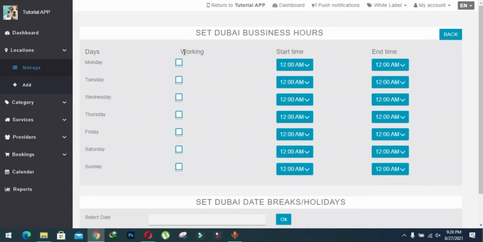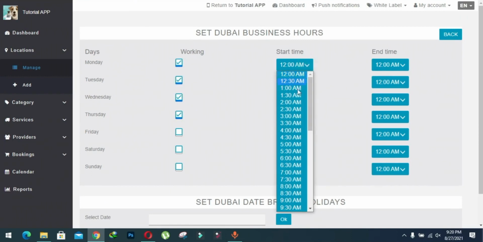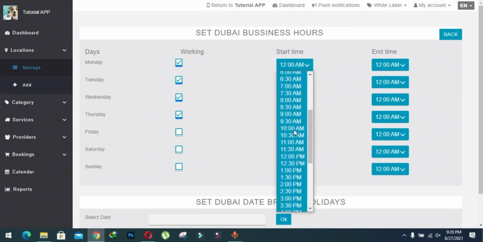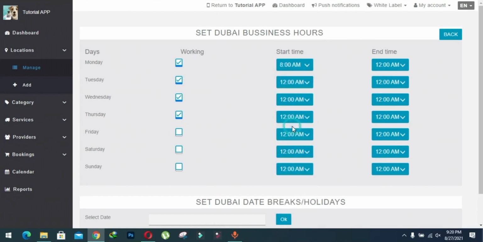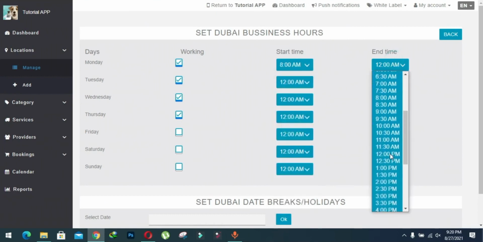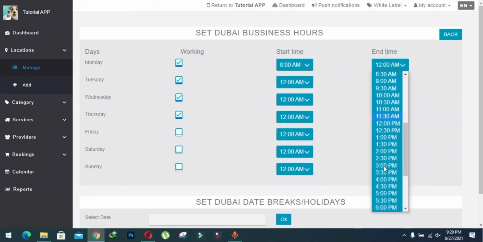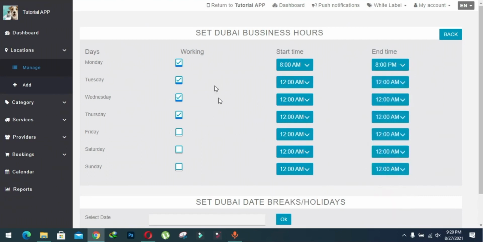Here you can add 7 days a week for a branch to be open, or you can also manage and customize each and everything here, right? Suppose my branch opens on Monday, Tuesday, Wednesday and Thursday, right? And the starting times of these days at my branch are 8 a.m. to 8 p.m., right?